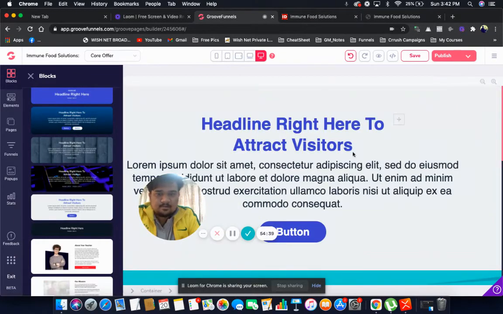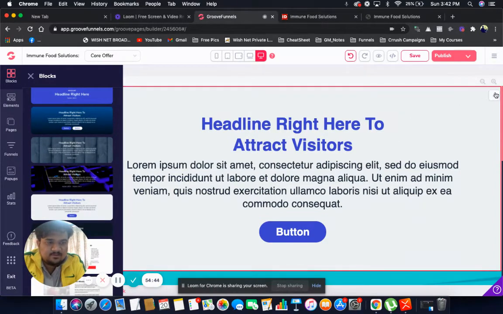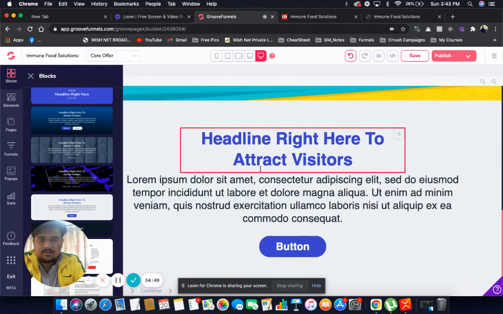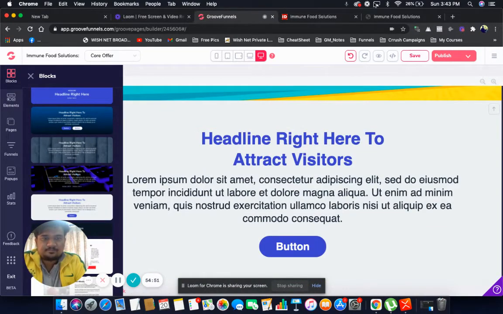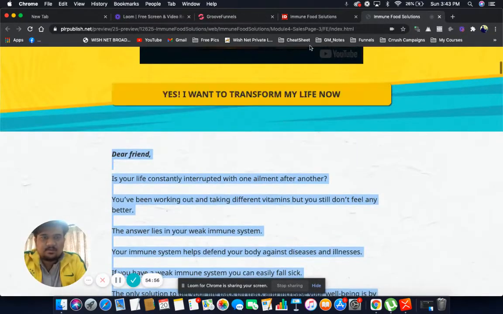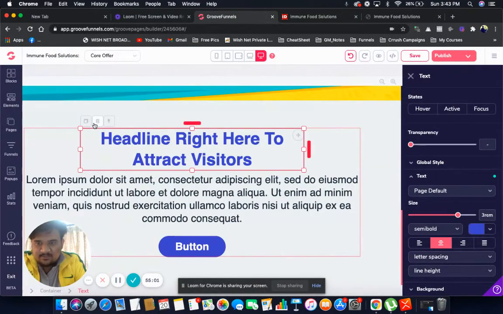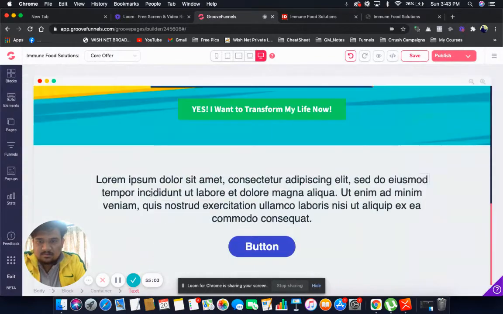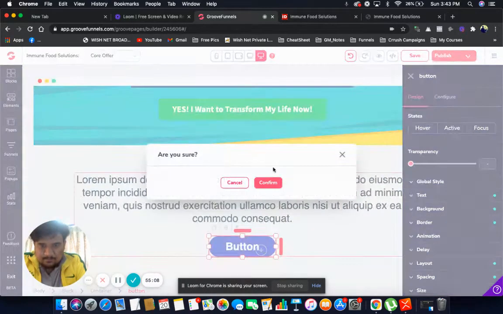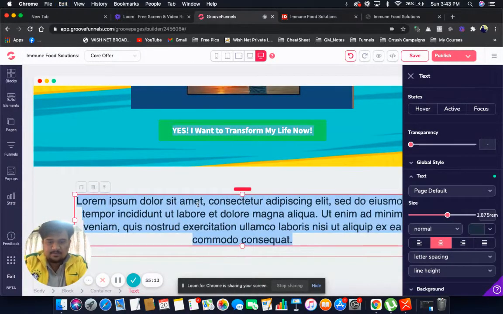So here you will find the arrow down button. Click over here, it will go down. Okay, now we need to paste what I have already copied from here. So let me delete the headline as we don't need it over here, and the button as well, we don't need buttons. Now let's paste it over here.